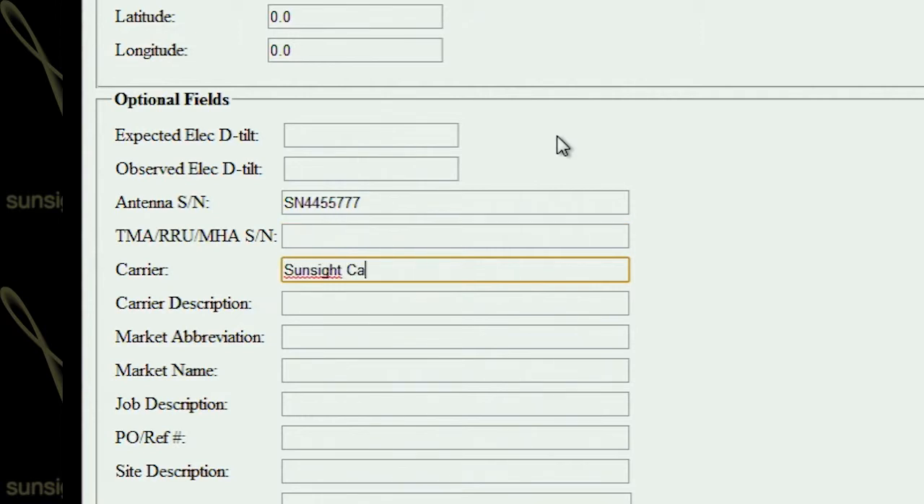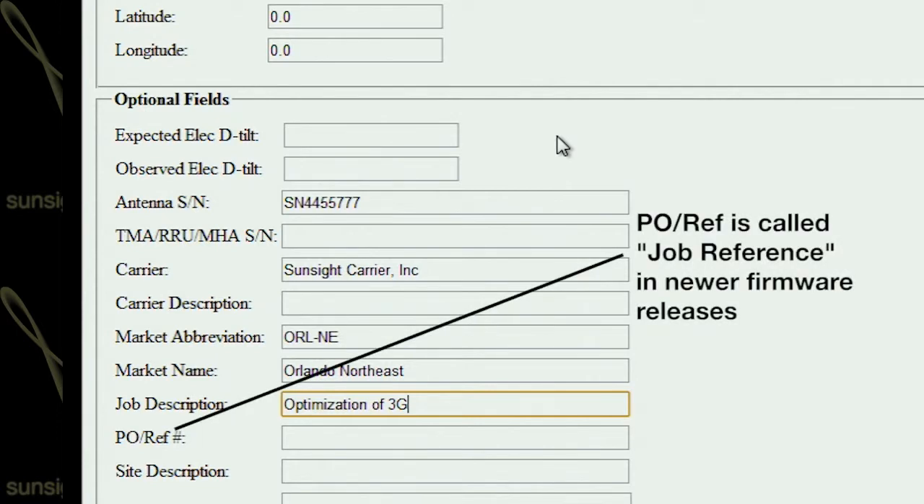For carrier, use SunSite Carrier Inc. Then use a market abbreviation of ORL-NE, short for Orlando Northeast, and then enter the full market name of Orlando Northeast. For job description, enter optimization of 3G, and then for PO/reference number, enter something that will help tie this profile to a specific job, such as a PO number.